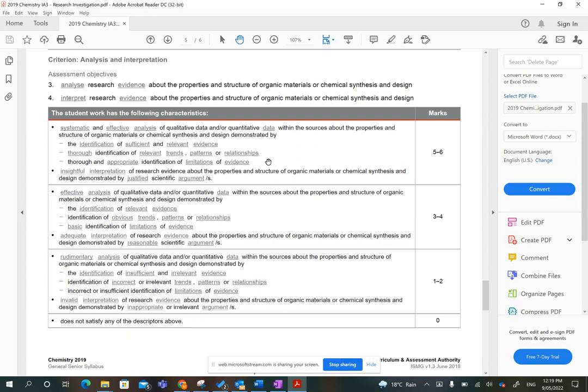And I would suggest you don't have a limitations section at the end, like I said. Do trends, patterns, and relationships and limitations for each data set as you go. That way you make sure you haven't forgotten to do one. Okay, so that's 3 of the 4 points we're looking for.